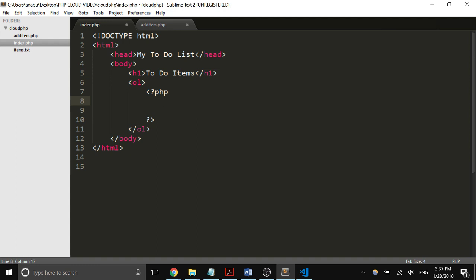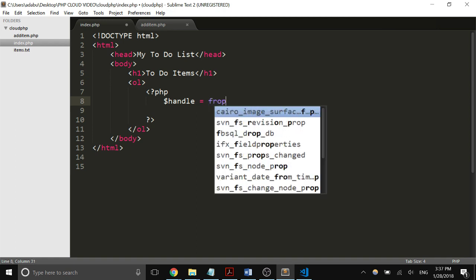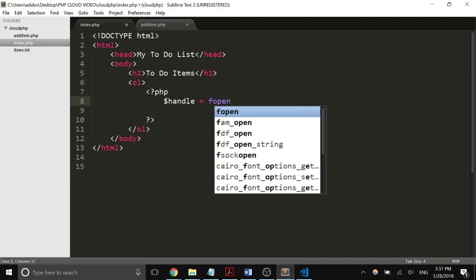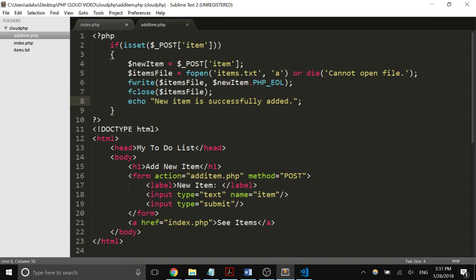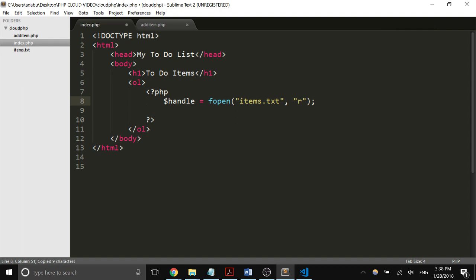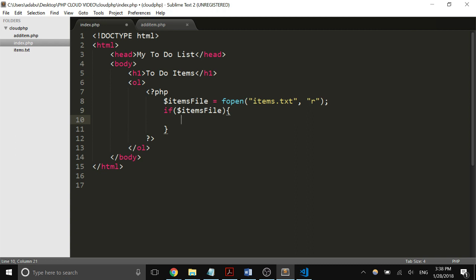The content will change. So first, I'm going to start by creating a handle variable, which I will use with the fopen function to read the items.txt. And this time the parameter is r because we're going to read the file. Actually, you know what? Let's keep it consistent. I'm going to call it items file handle instead of handle. This variable will be items file. And now let's see if items file is there. There's no problem with that. We write it, read it.